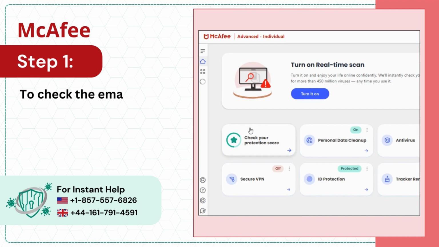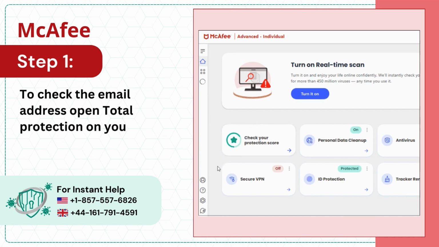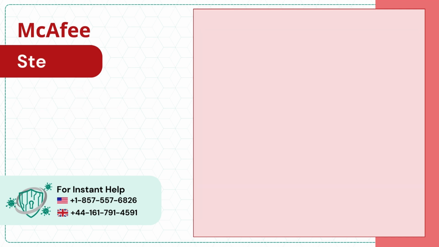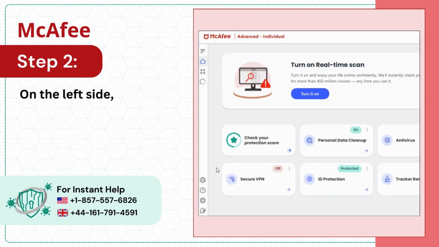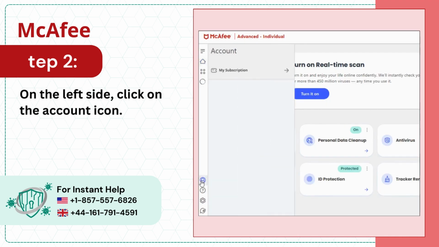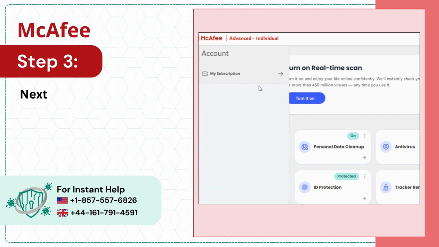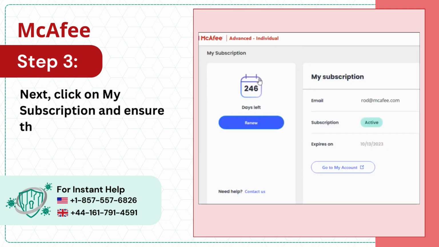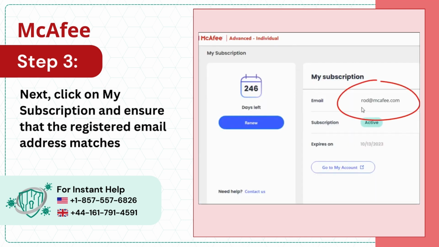To check the email address, open Total Protection on your Windows. Step 2. On the left side, click on the account icon. Step 3. Next, click on My Subscription and ensure that the registered email address matches with the login address.